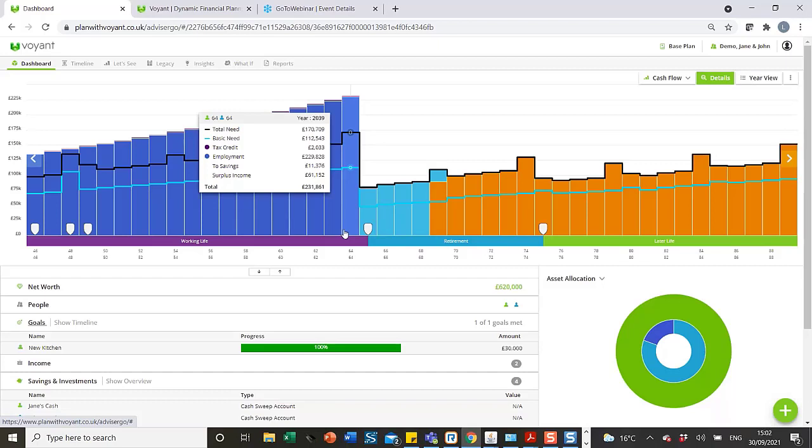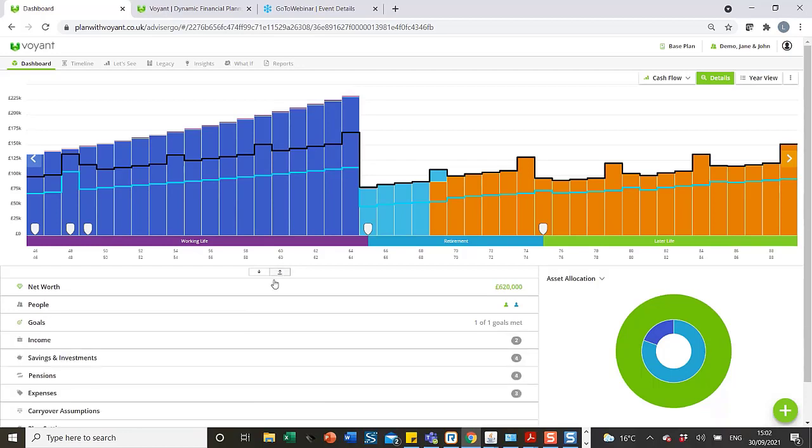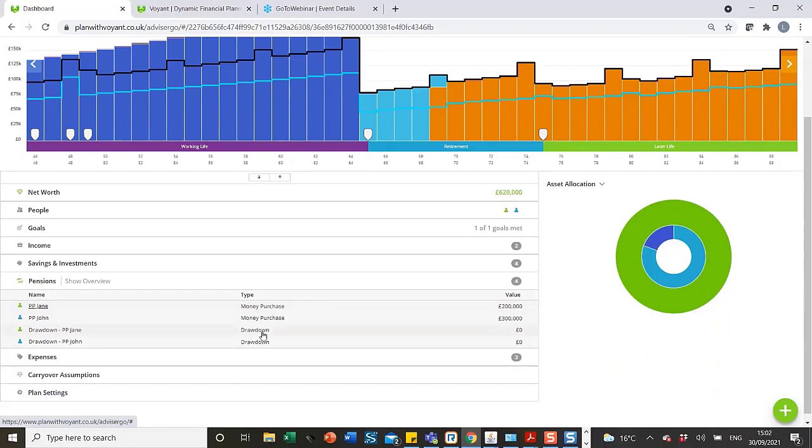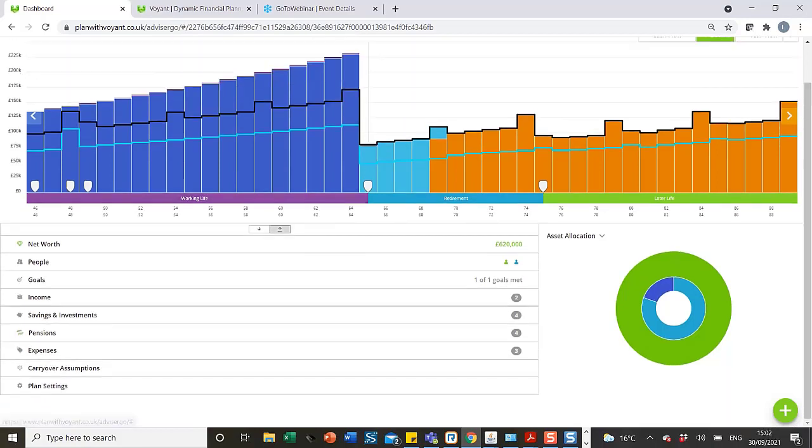Okay. The other thing I'm just going to point out to you is when you put in the money purchase pension, the software automatically creates a drawdown pension ready for when you start to crystallize. Okay, so that's just something to note. So don't think you've done something wrong and you want to delete that.